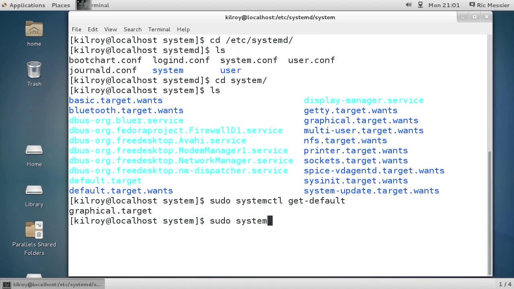I can do systemctl set-default, and then I could say multi-user.target. And that would actually set the default to be the multi-user target. So whenever I boot it up, so if I were to reboot, it would bring me into the multi-user. And if I were to type multi-user correctly, it would help. So multi-user.target.